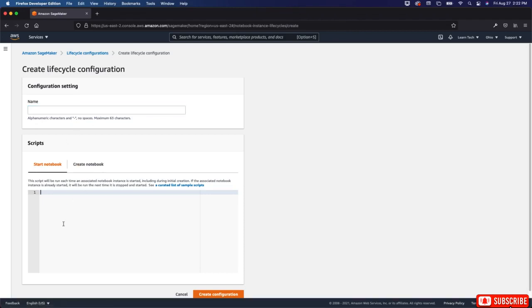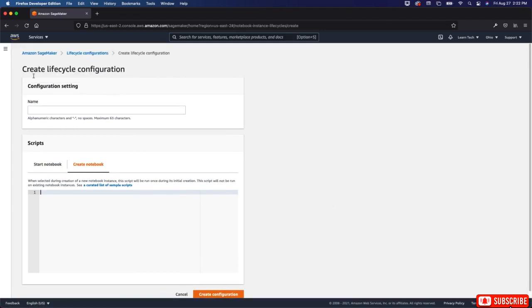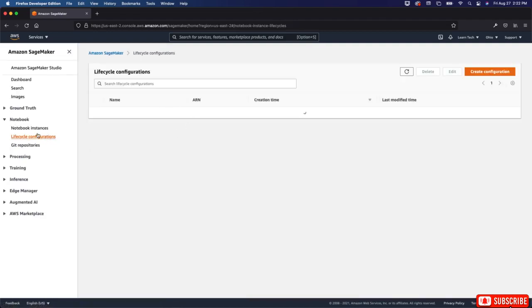Start a notebook. Okay, so you can write a script for the notebook here. And then we can create a configuration. I don't know why that was doing that, so I apologize for that. I'm going to cancel out of this. So that's how you can do a lifecycle configuration.